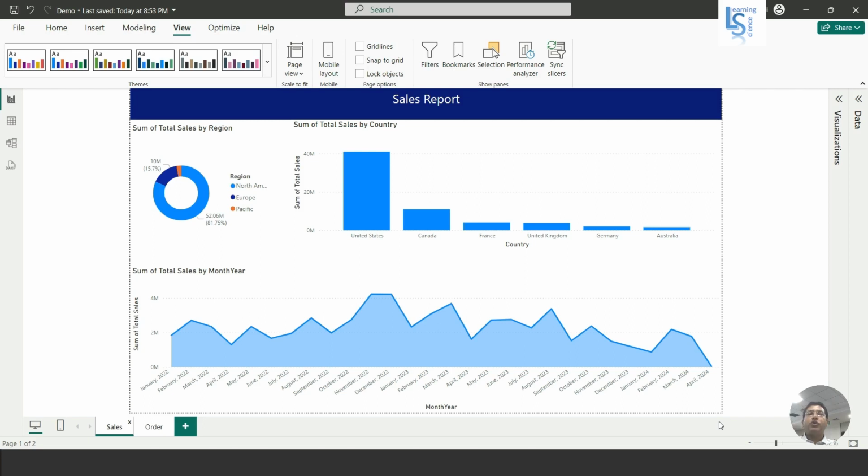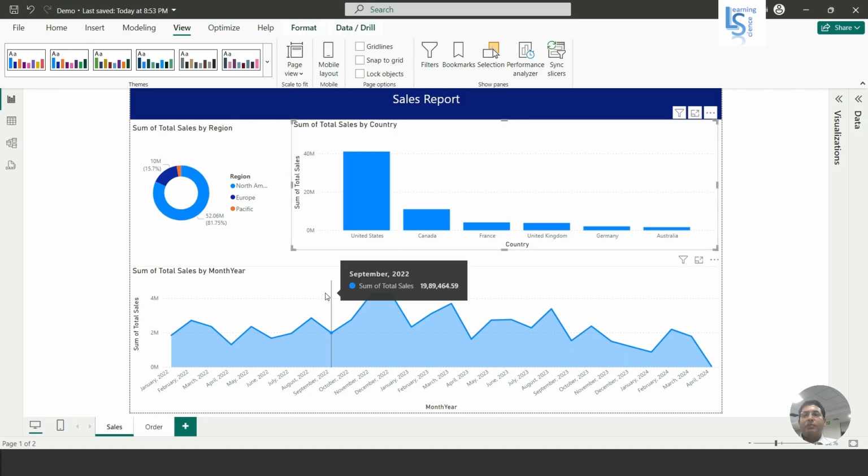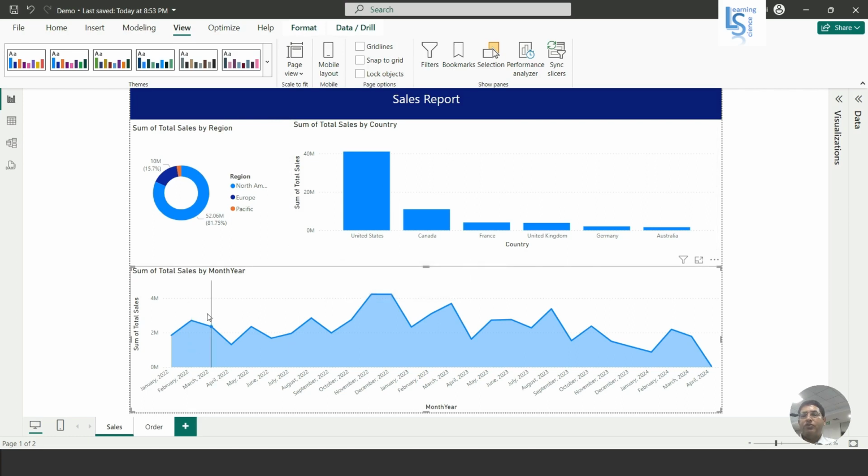So let me switch to the computer for the demo. On your screen, you can see the sales report. The first visual is the donut chart, sum of total sales by region and sum of total sales by country, and the visual below is sum of total sales by month and year. So this is the month-wise total sales.